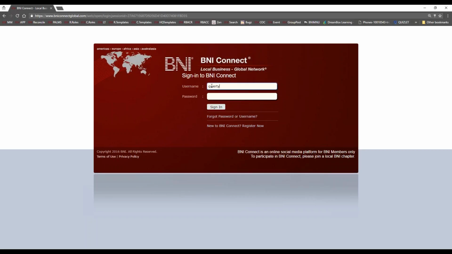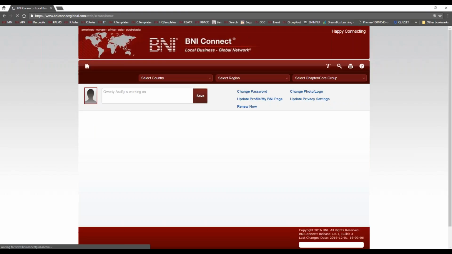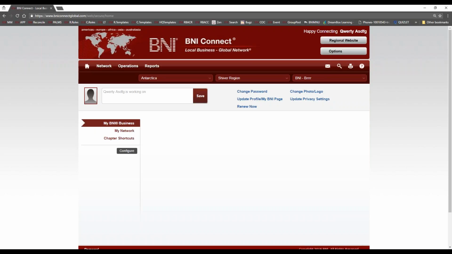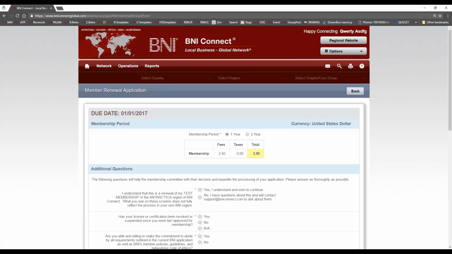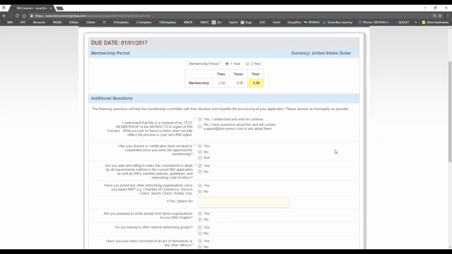I'm going to sign in as my good friend QWERTY. And let me type in the password here. And QWERTY McQWERTY here is up for renewal. So he's got in. And he could have, as I said, either clicked on the link in the emails or right here on the home screen, right there, it says Renew Now. So all I need to do is click on Renew Now, and I'll be brought to the application.